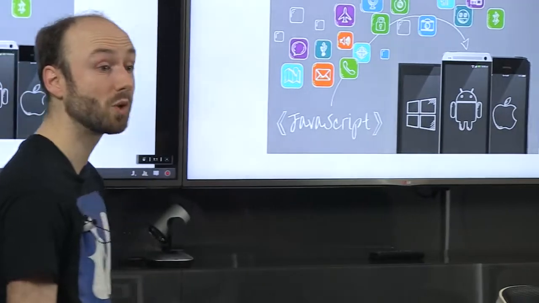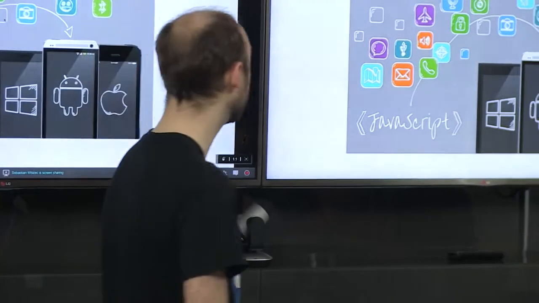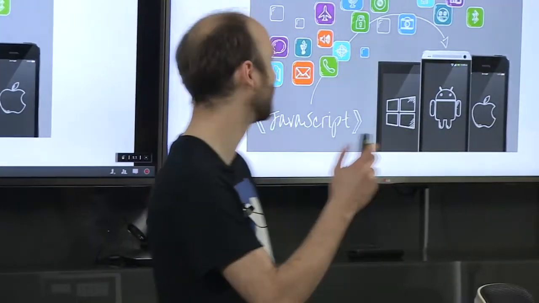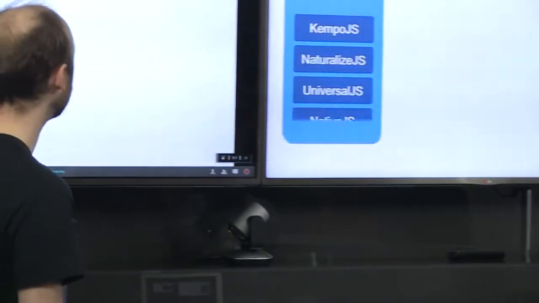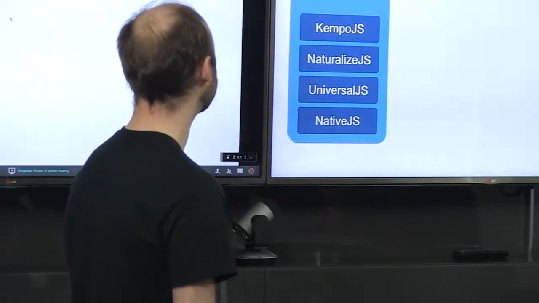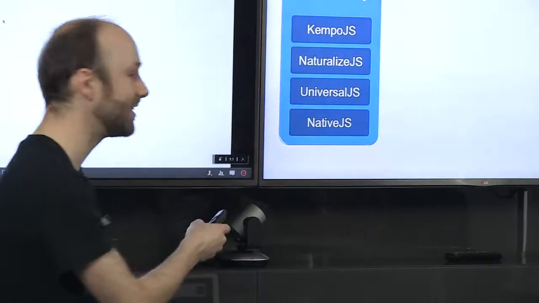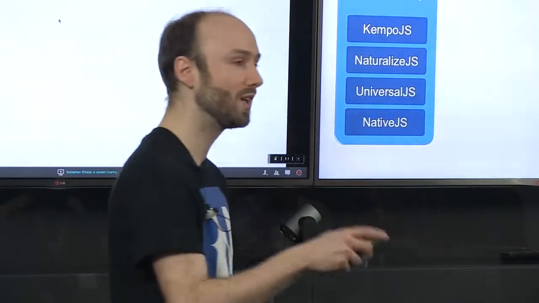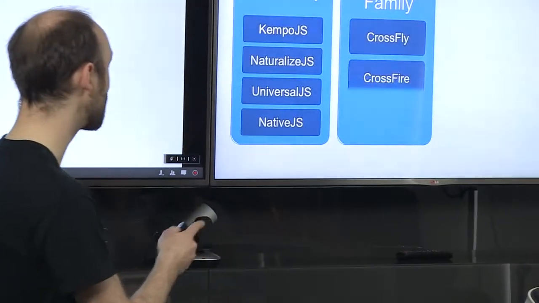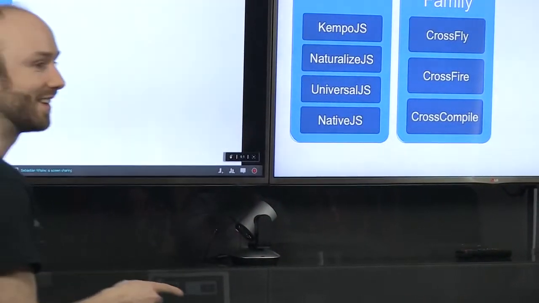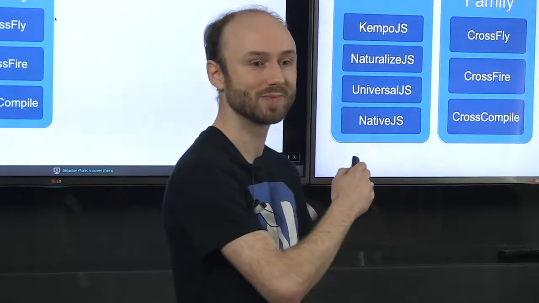So what's the first point of call? What should we do first? Well, come up with a killer project name. So we came up with Kempo.js, Natural.js, Universal.js, Native.js. But we are really after something much more than just a JavaScript library. Then Crossfly, Crossfire, and Crosscompile crossed our minds, but we decided to cross it out.